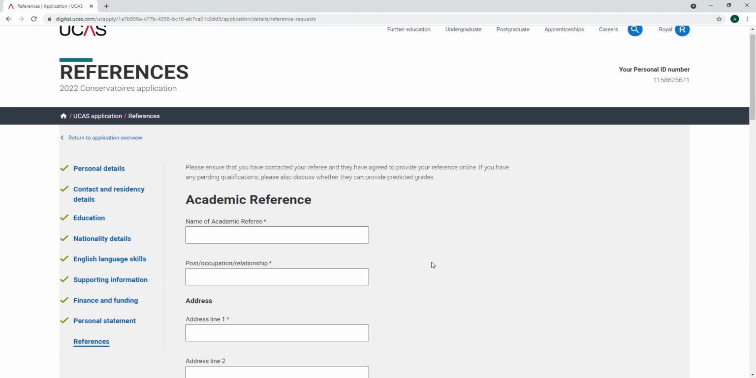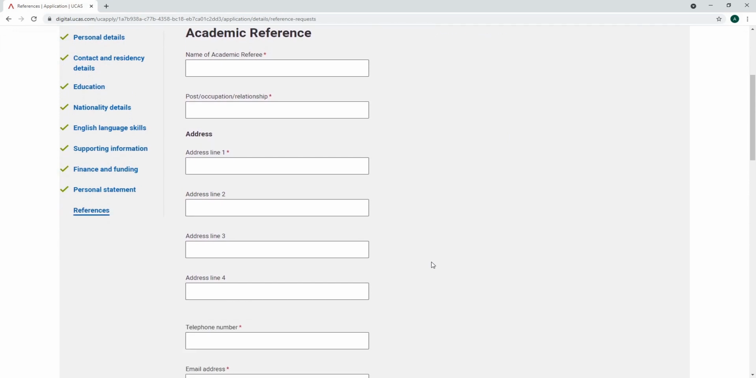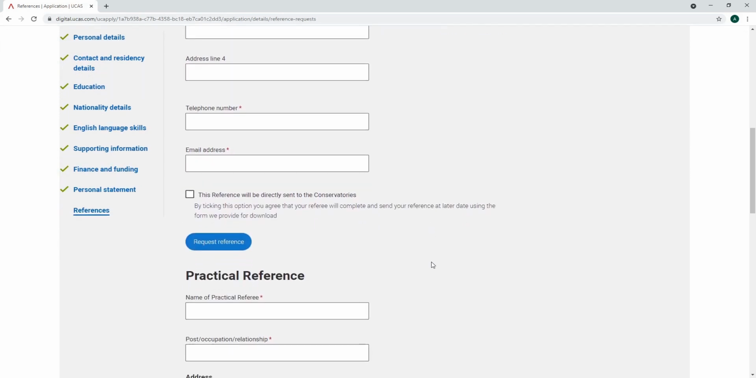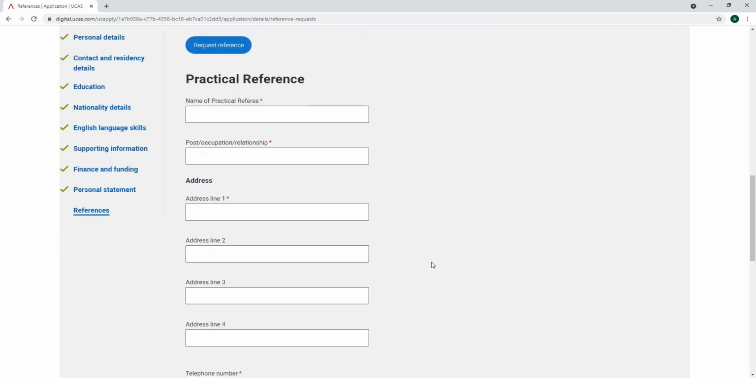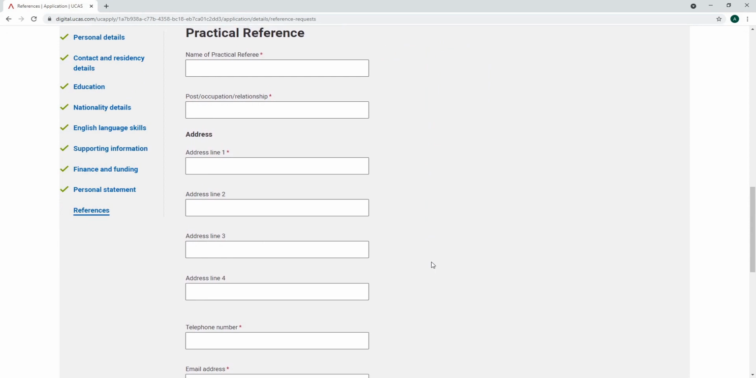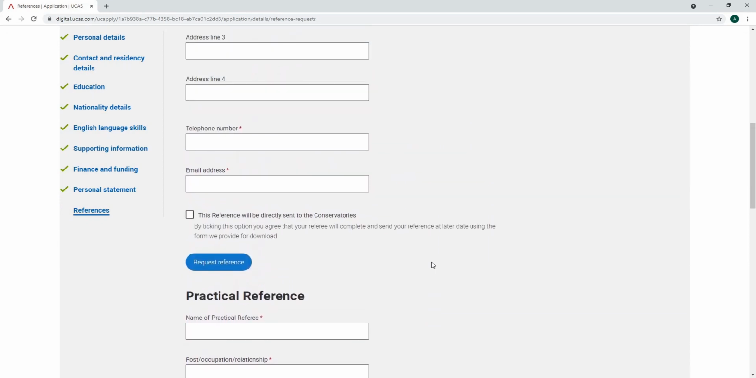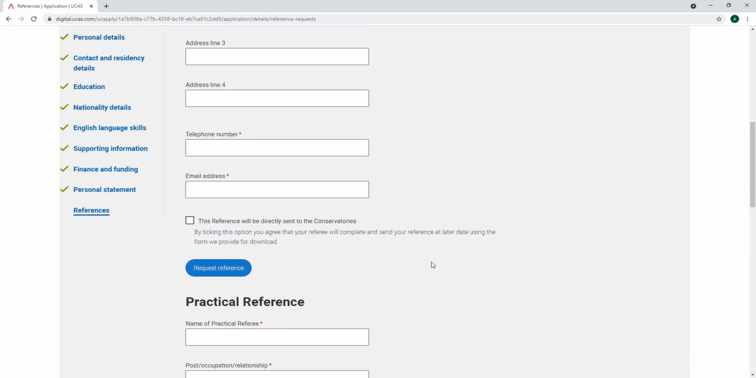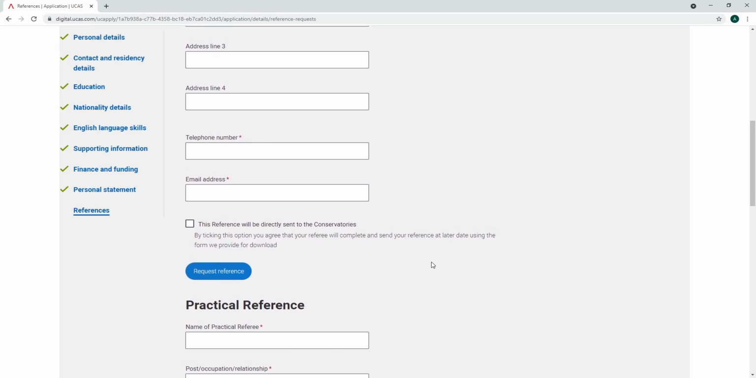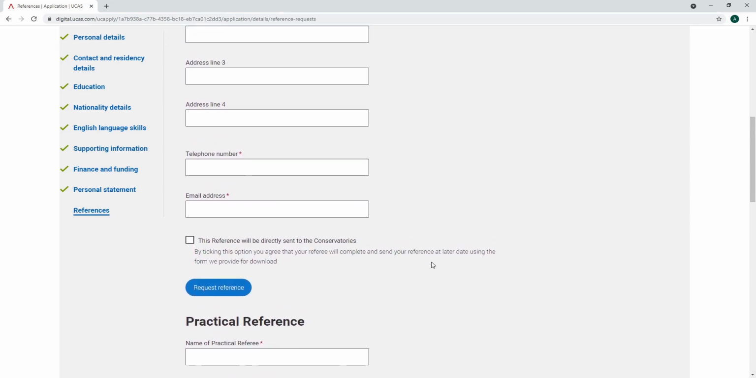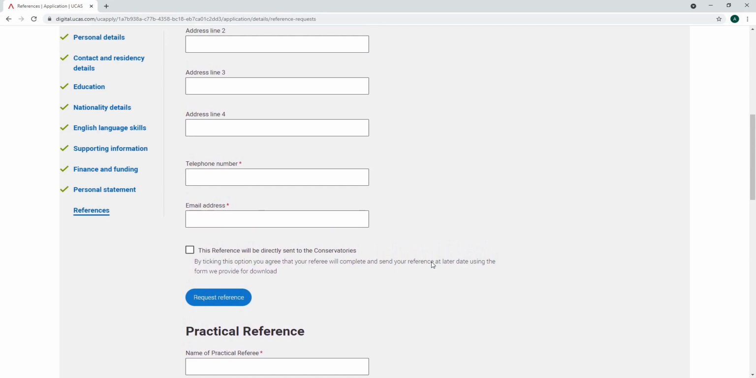You will need to provide 2 references to support your application. One referee should be able to comment on your academic ability and the other on your practical skills. Please make sure you have permission from your referees before entering their details. Under the contact details for each referee, you have 2 options. You can click Request Reference and UCAS will send an online form directly to your referee to complete.